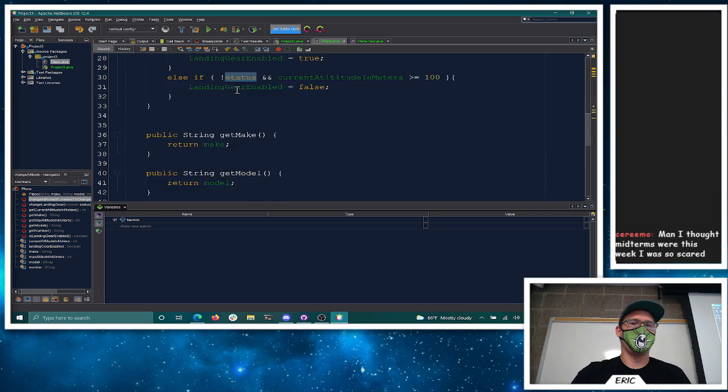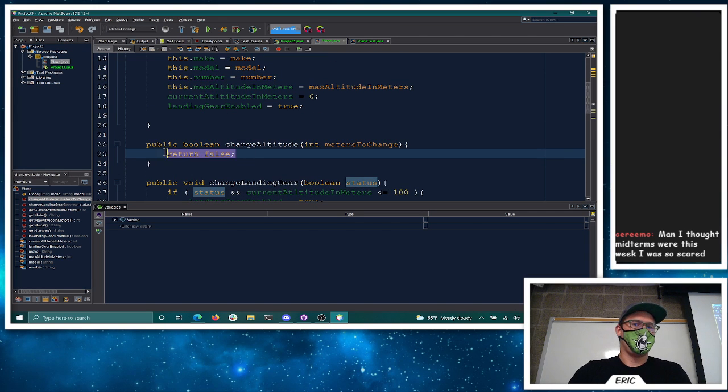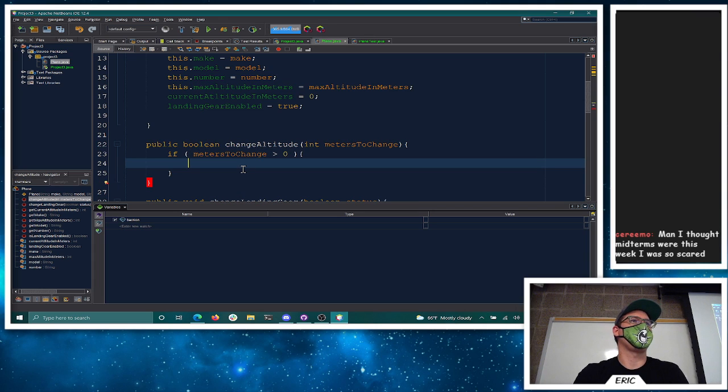Now we'll go to our change altitude. This is the fun one. Change altitude. Okay? So we had a couple cases here, a couple things to check. So first we could check, are we going up or down? We could say, hey, if meters to change is greater than 0, this is our going up case. If we're going up, let's see, where are we going up to?